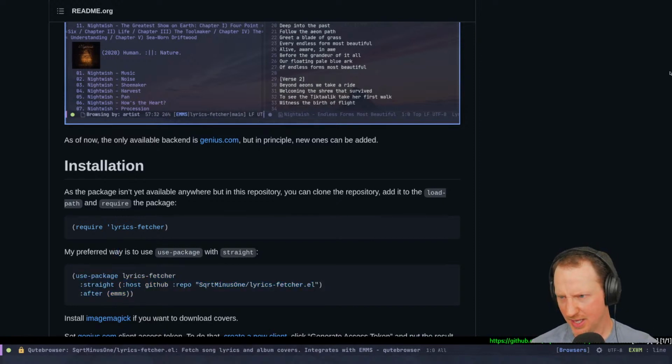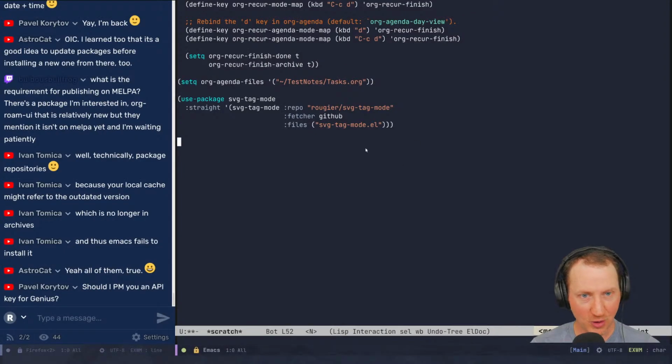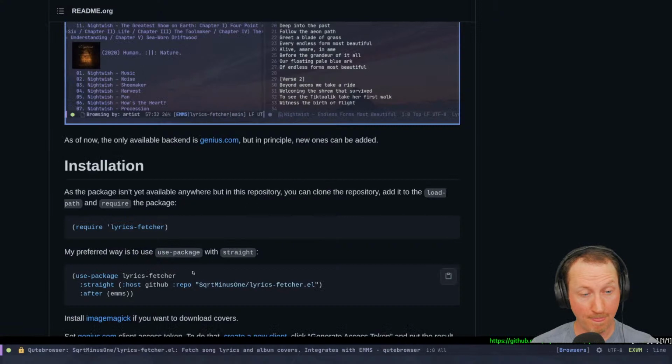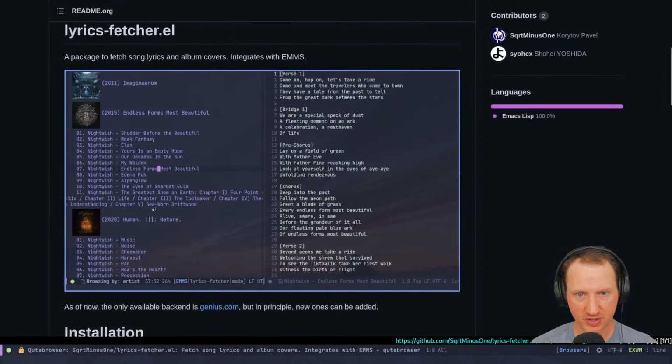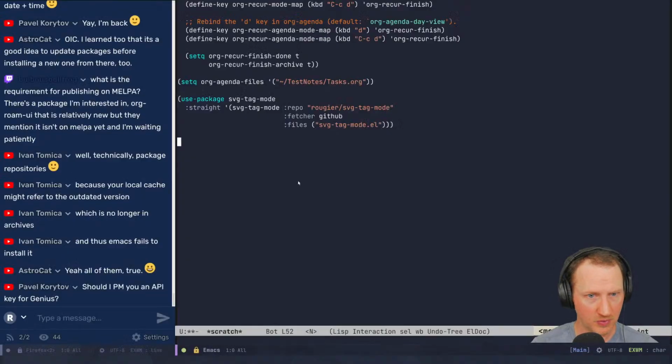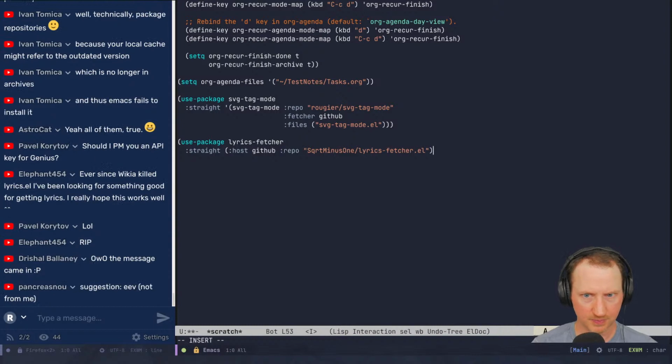Let's see. I'm trying to think of a way to do this where you won't get your key exposed. So, yes, this has integration to EMMS, but I do not have EMMS set up right now, so we're just going to use it directly. I think there's a command that you can use to search for lyrics for an artist and a song directly, which would be kind of cool. Let's pull this in straight, yes, and I think that I can just run it directly.